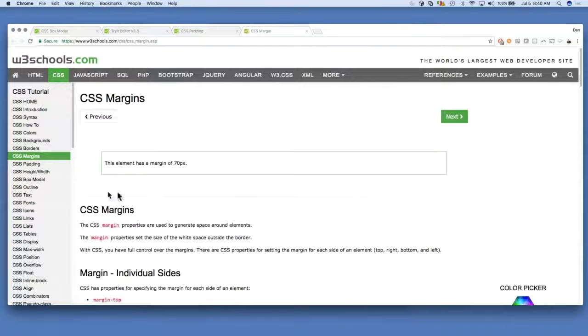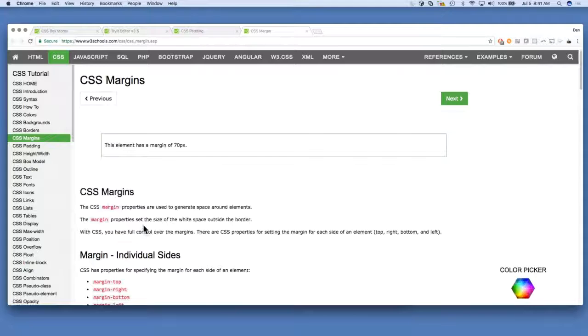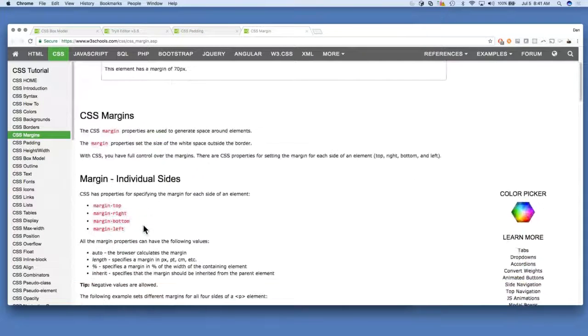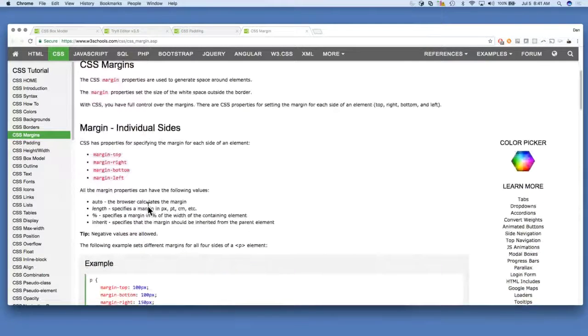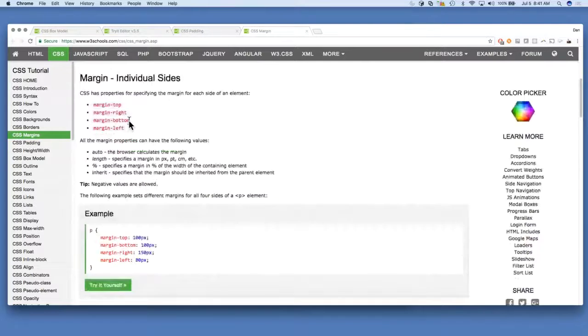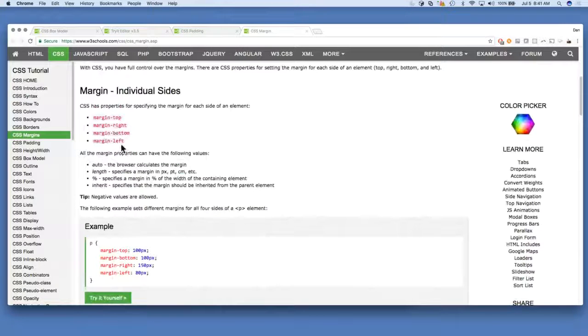There's an important distinction. Margin takes effect outside of the border. We see a little green border here. If we have a margin of 70 pixels, then it'll basically push this element away from all the surrounding elements by 70 pixels. In CSS, you can do the top, right, bottom, left, just like padding. So it's very similar to padding.